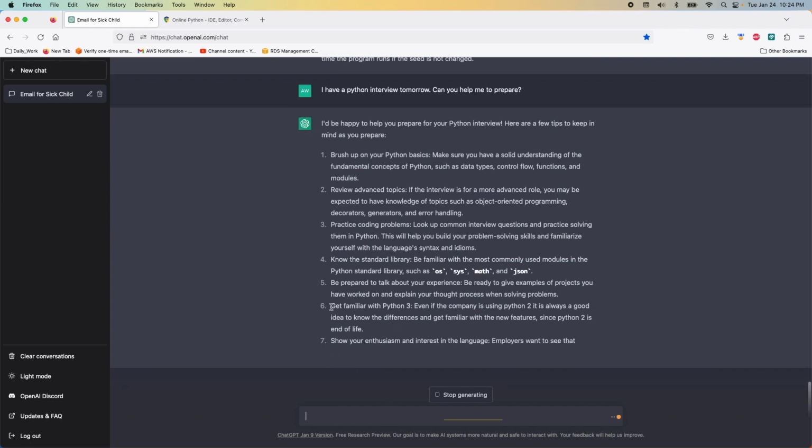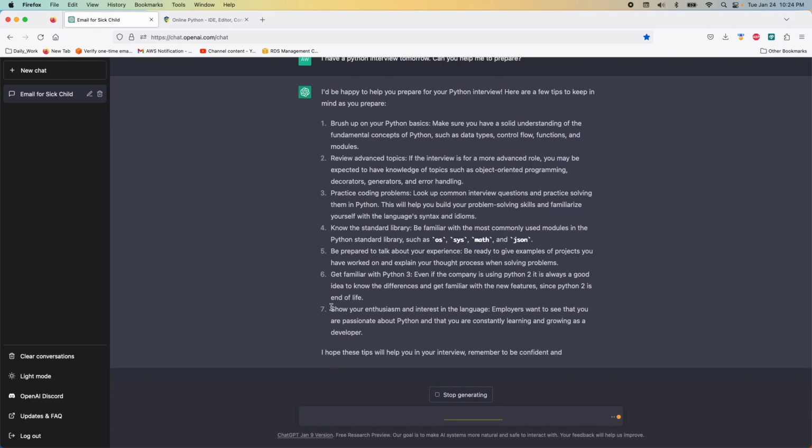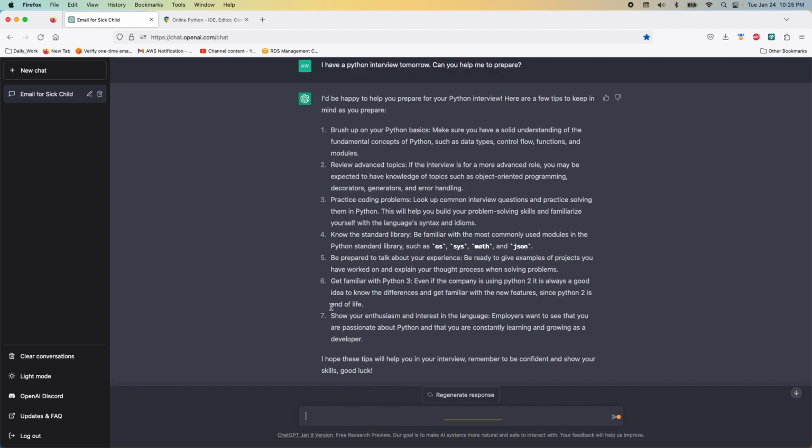See point number 6. Get familiar with Python 3. Even if the company is using Python 2, it's always a good idea to know the difference and get familiar with the new features. You can see it has summarized everything point by point. So it can help you to remember certain things. It can help you even to prepare for your interview.